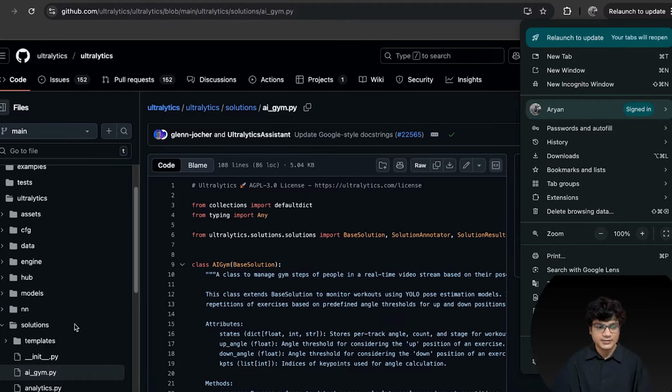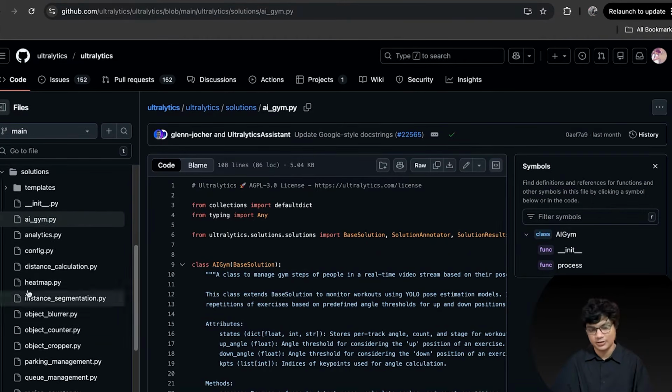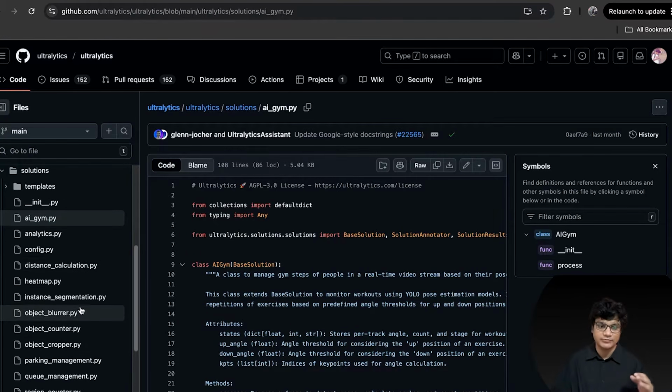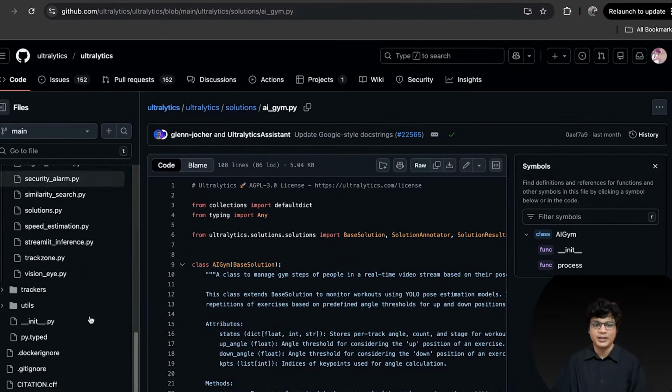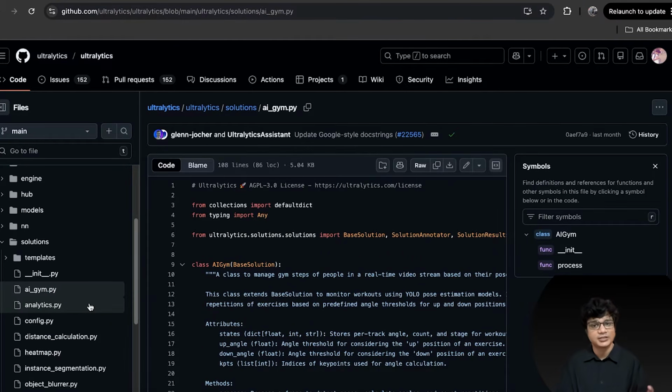Inside this repo, in the solutions part, you will see a lot more things. You will see how to generate the heat map, how to do the object counter, how to do instance segmentation, and how to do distance calculation. We are going to implement each and everything on real-life video, including how to do speed estimation and other things. So let's start with the first one, which is analytics.py.